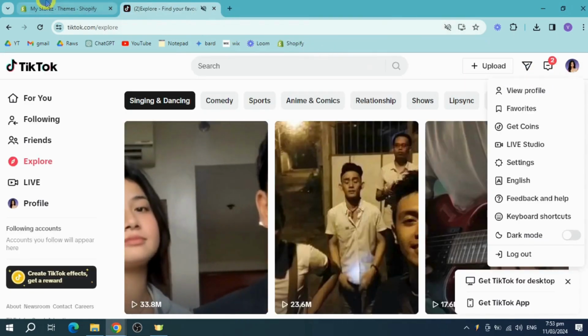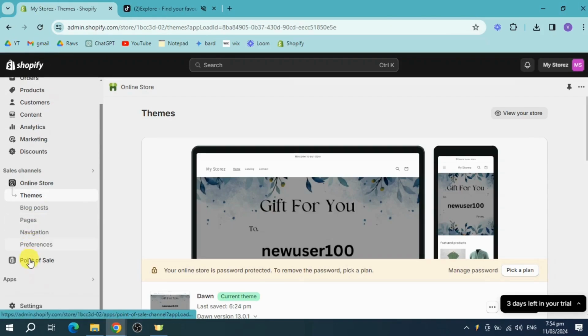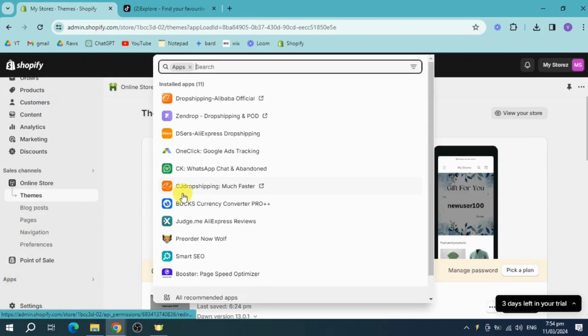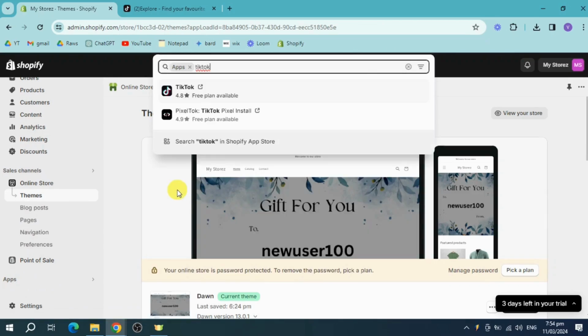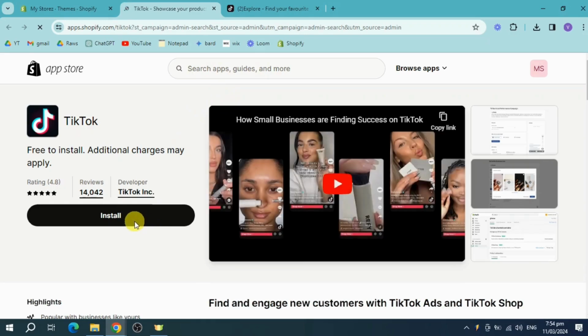So what we can do is we can scroll down in here and click on apps and then search in here for TikTok. So from in there, you can see this TikTok right here. So click on this one, and then in here, you should be able to see the Shopify App Store. Now click on the install right here.